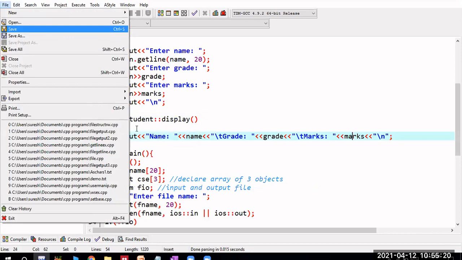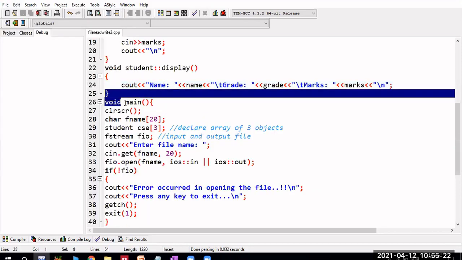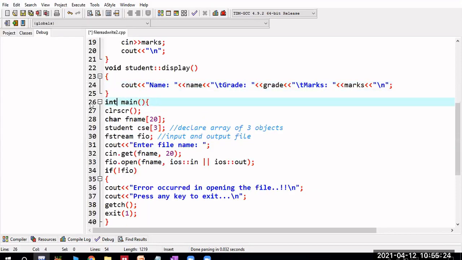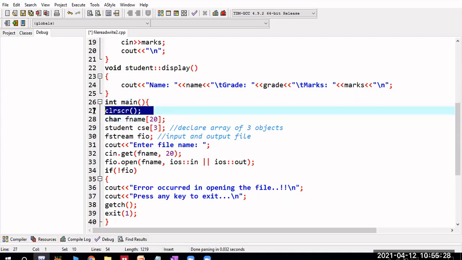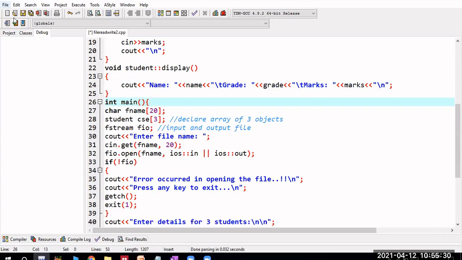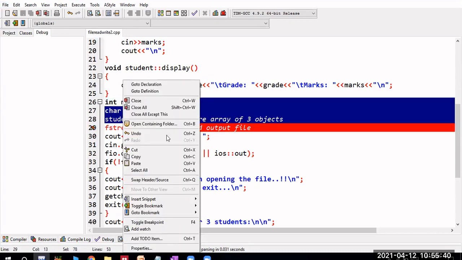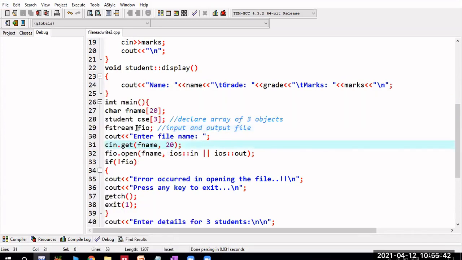That's it. And within int main, I am taking the file name, which I will enter from the keyboard itself. That's why I'm taking the file name, and I'm creating an object of fstream, so that I can do both input and output operations.